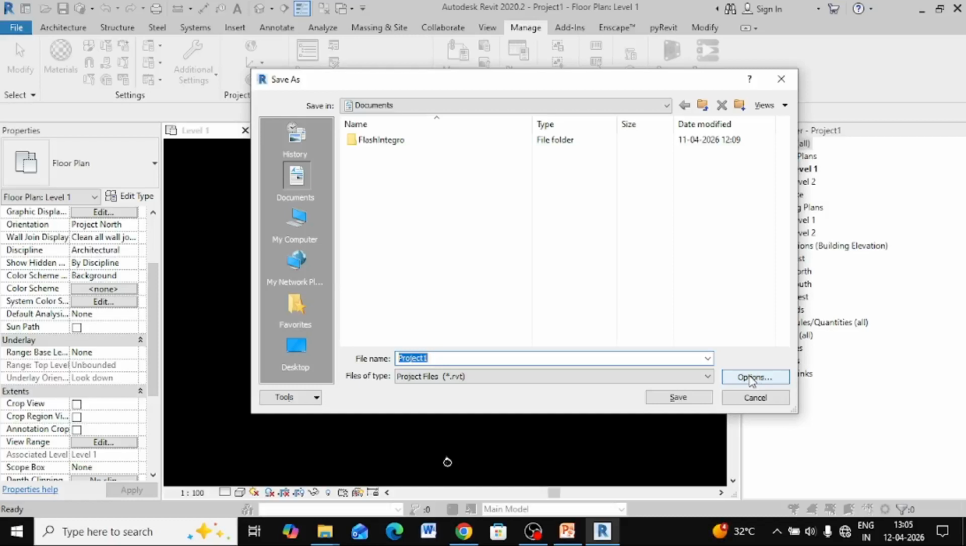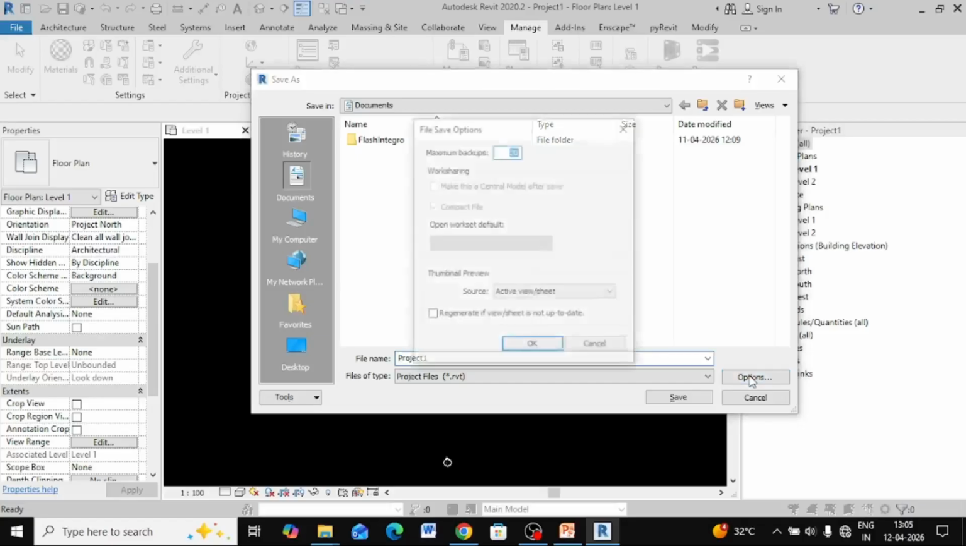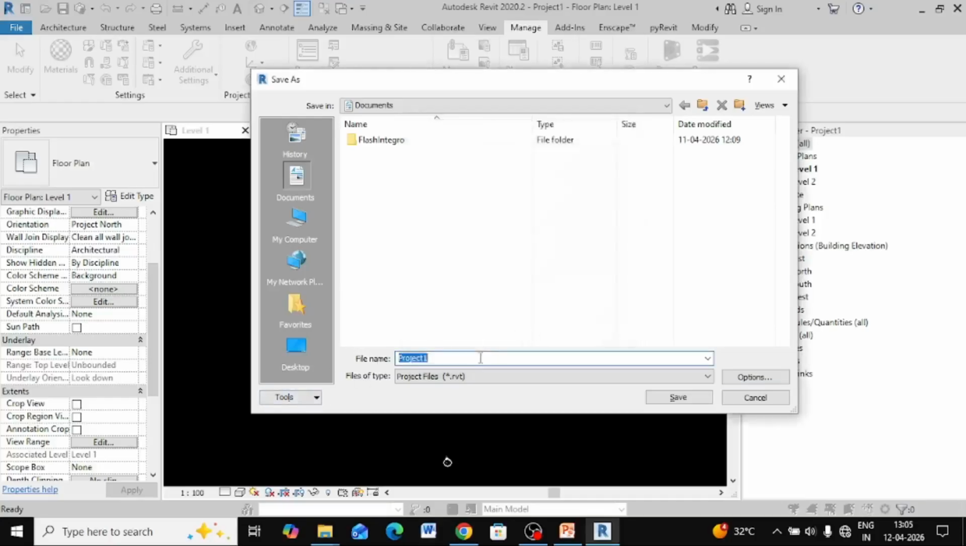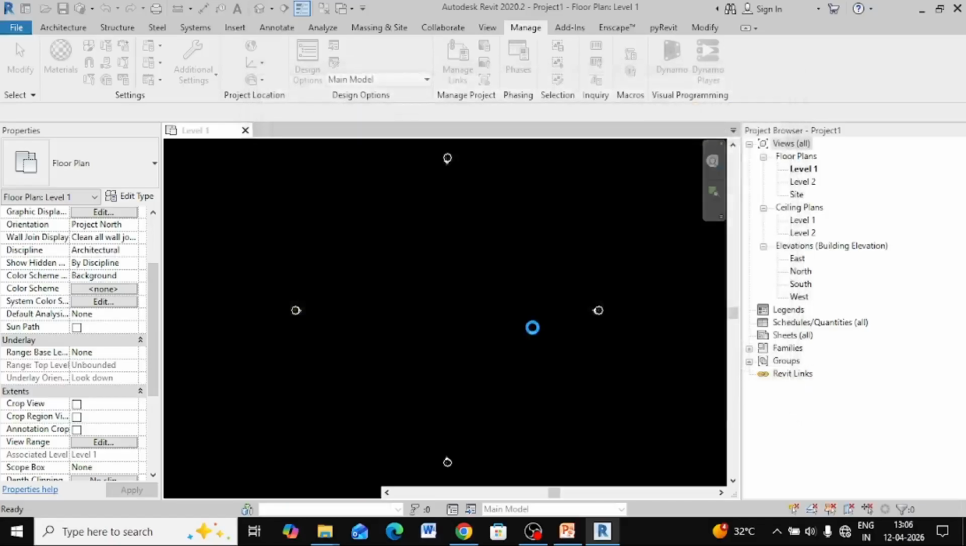You can select one backup file and click OK. Make sure to save the file with a proper naming standard based on your project requirement.